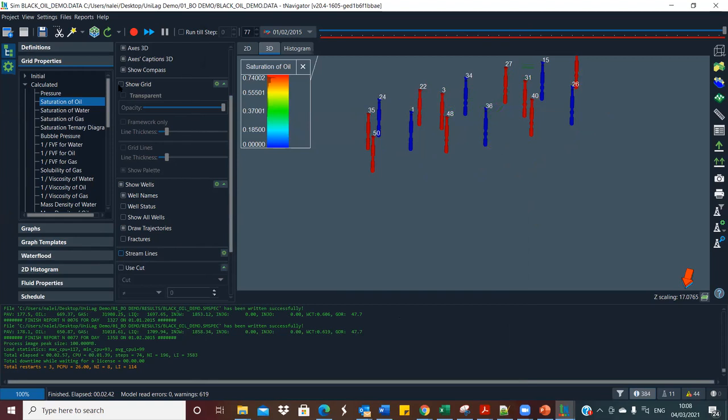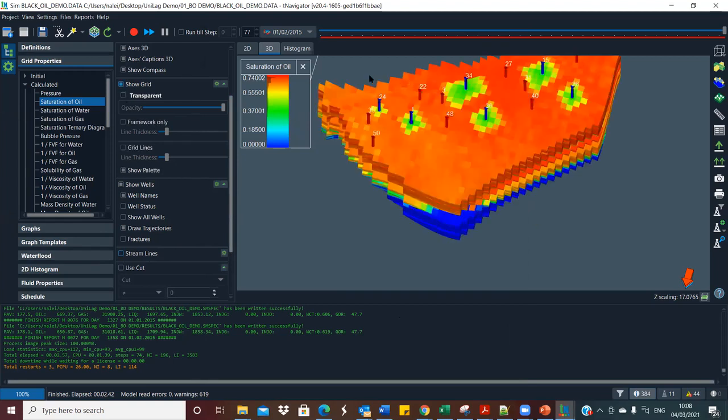Okay, let's show the grid again and then continue. You can see our simulation is complete. Please don't hesitate to ask questions. I don't know if there are some messages in the chat box. Yeah, I can see a lot of things.